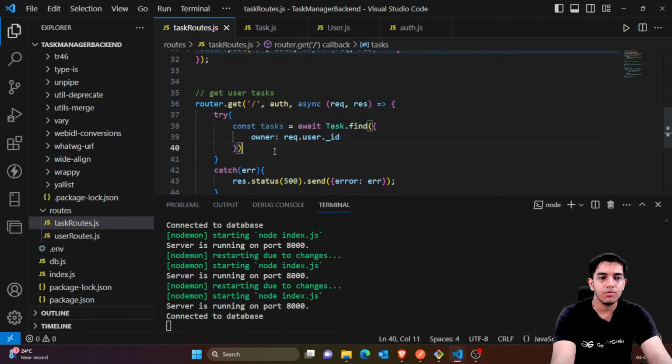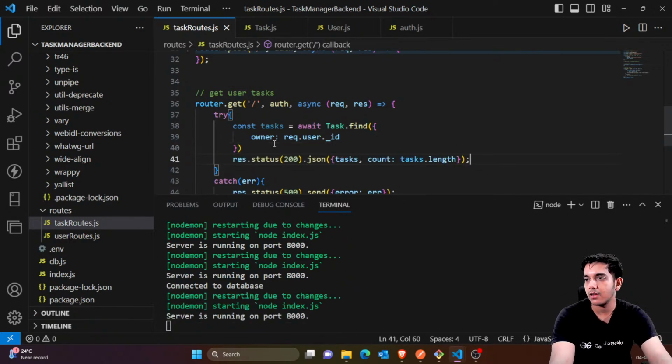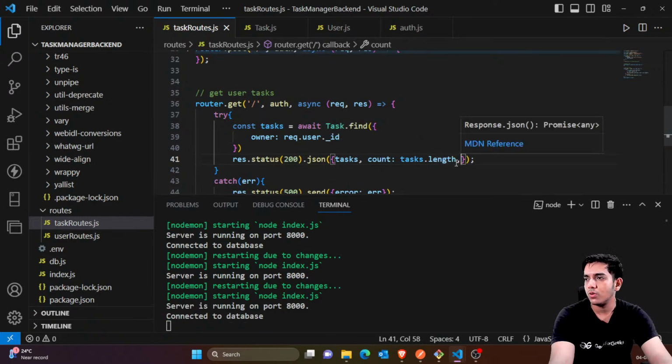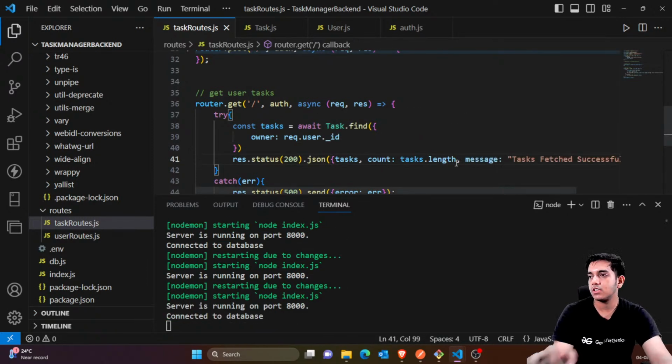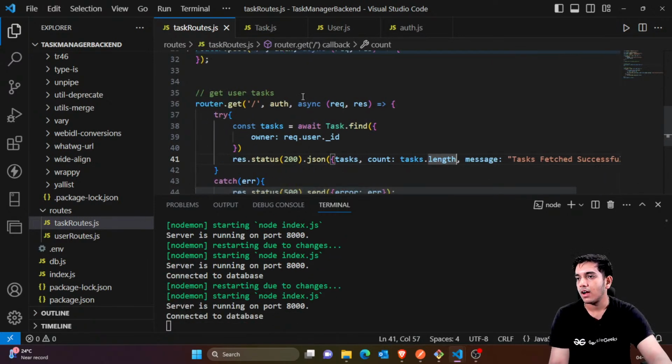So if there are two tasks created by the same user, they would be returned. But other users' tasks won't be returned. It must match your logged in id, right? So now I'll get all my tasks. I am logged in, so I'll get all of my tasks. I'll just send this as a response, and you can also send a message, tasks fetched successfully. I hope you got this, and that's how you will get all the tasks.